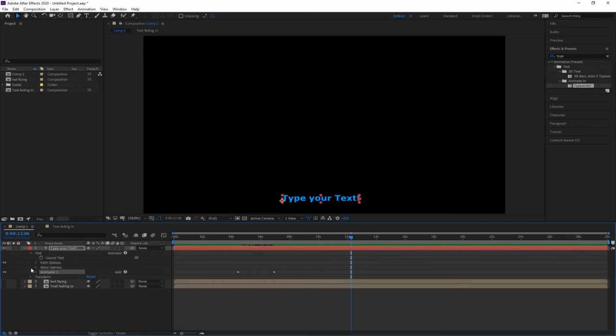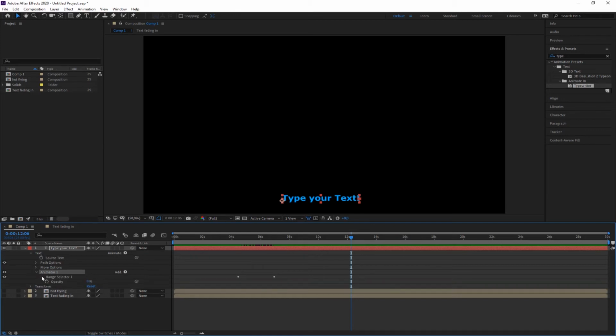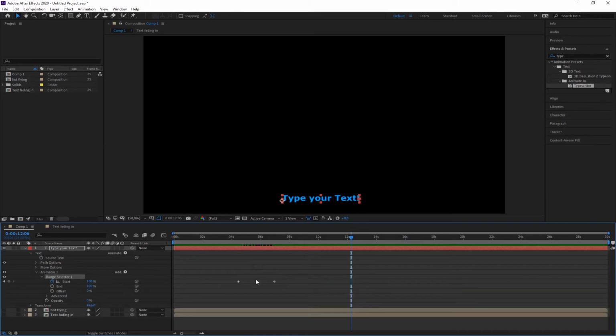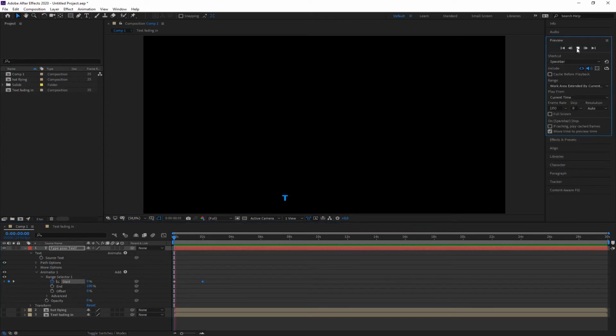The key here is under the animator and range selector, and here's the start and end. That is the start of the typing, so if you want it from the very beginning, you should move it to the beginning, and the second one defines the typing speed. And then you can preview. Okay, that was the simple typewriter effect.